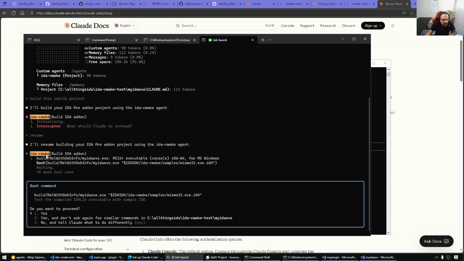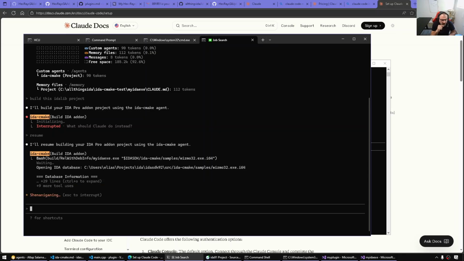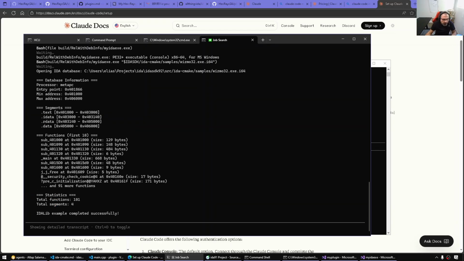So here it wants to invoke the exe and specify the sample database. It's using Linux syntax, but if it doesn't work, it will know how to correct itself. So it might complain a bit or not. It seems it worked. Let's hit Control O, indeed, so it ran it correctly.